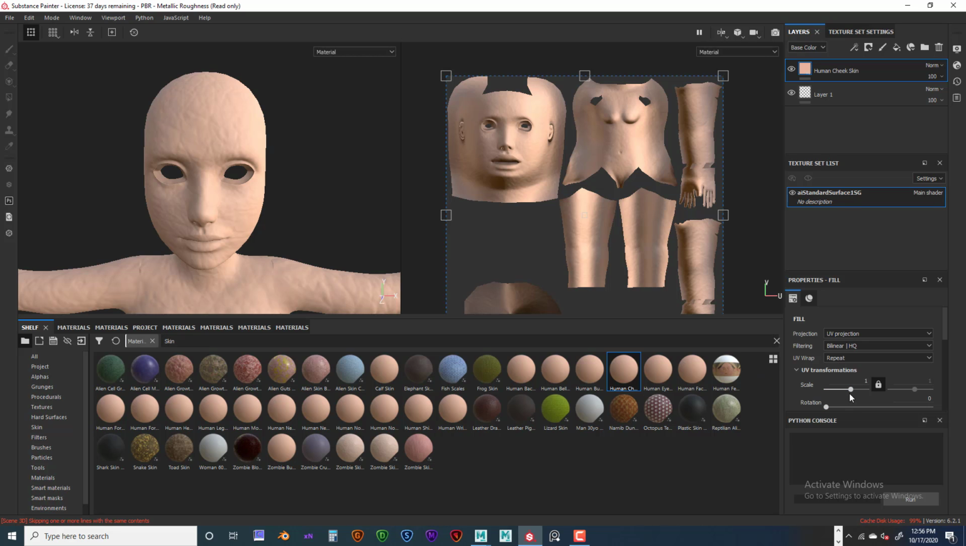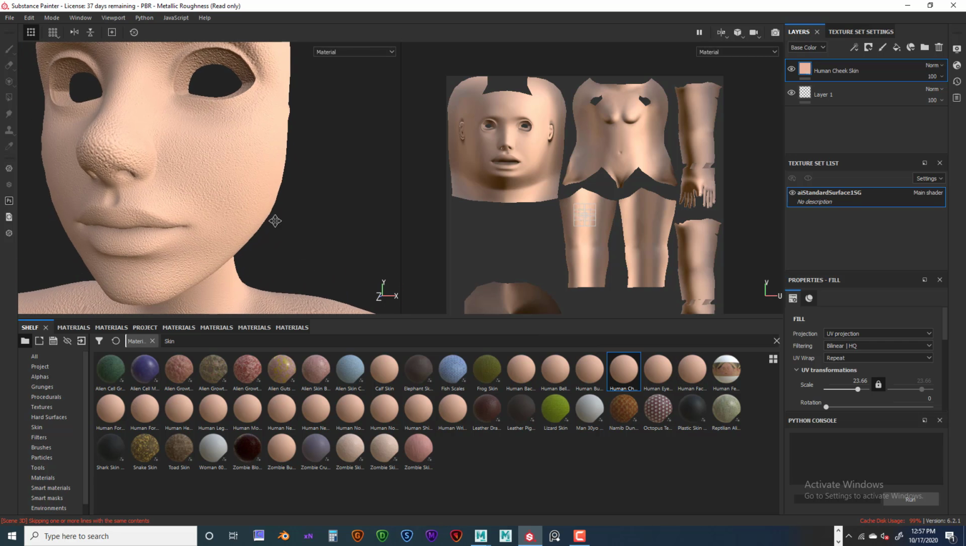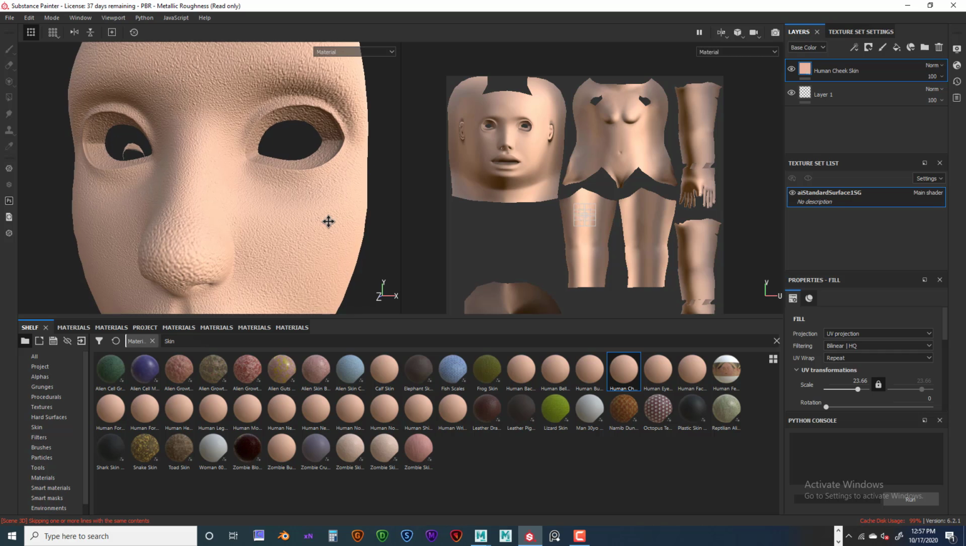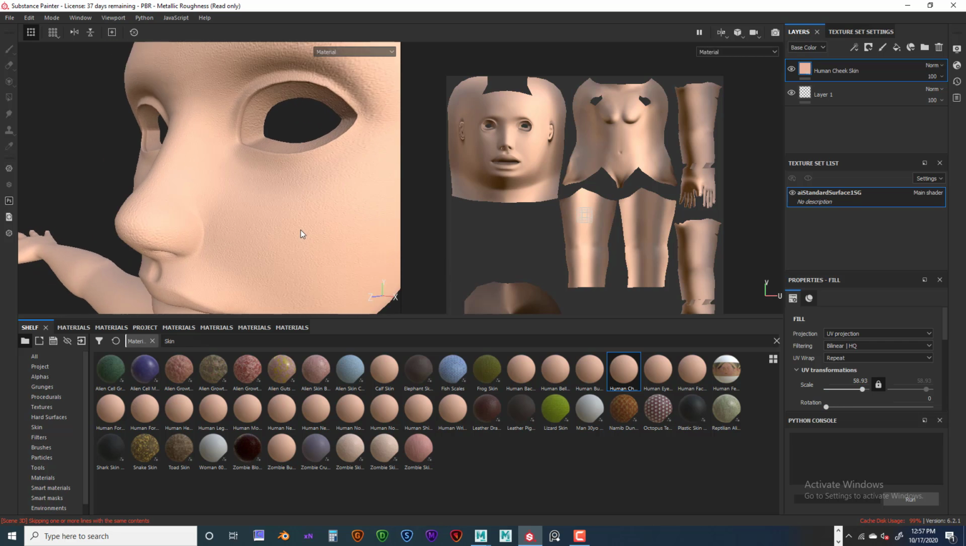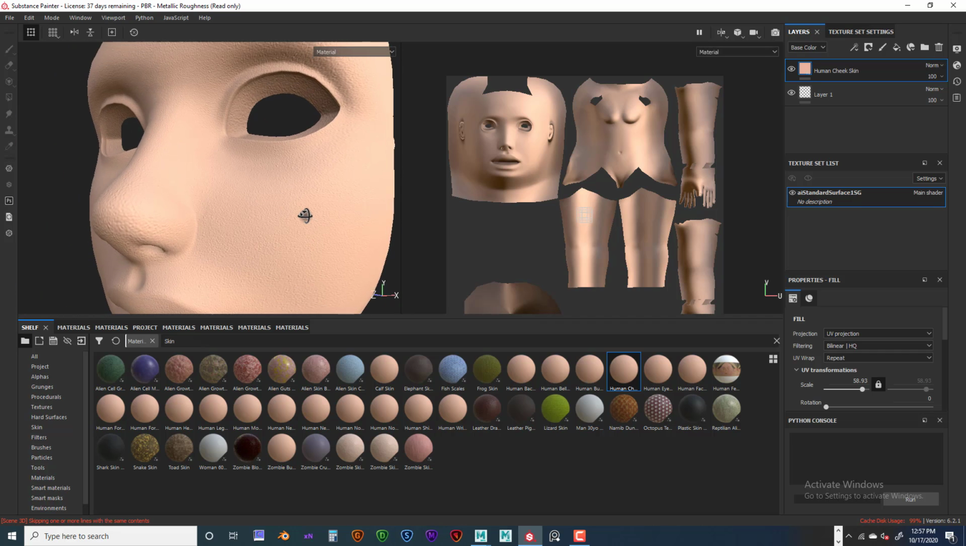And I'm going to go ahead and scale that to a smaller scale. This is basically micro detail that you're adding to the skin. I personally think, and this is the reason why I didn't do this for my characters, that it doesn't make a whole lot of sense to add micro detail to a stylistic character. You may feel differently, but that's how I feel.